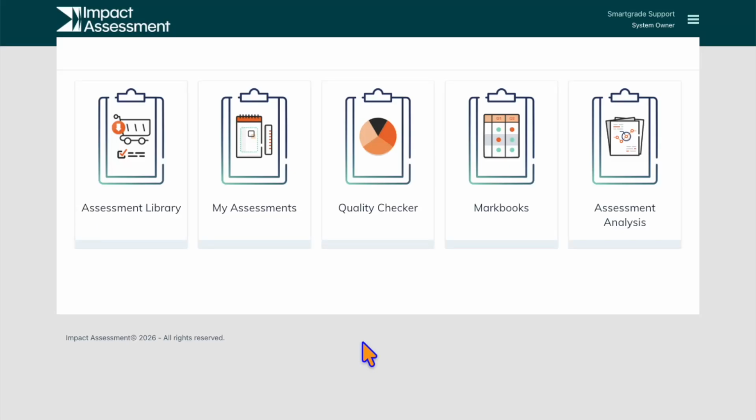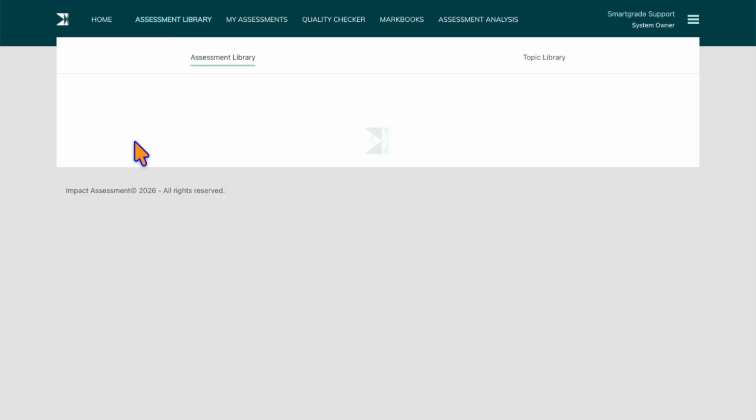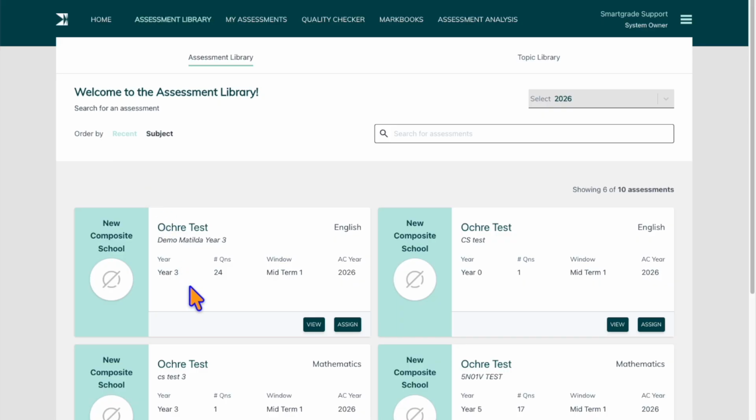In this video, we're looking at assigning, delivering, and analysing assessments for composite or multiple year level classes. I'm going to start here in the assessment library. Here I have a Year 3 assessment. In this scenario, I teach a Year 3-4 composite. I'm going to assign this assessment to my class.